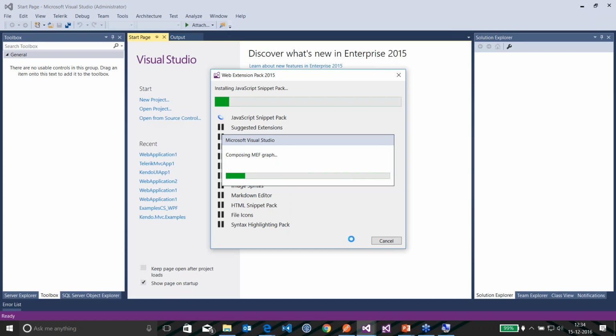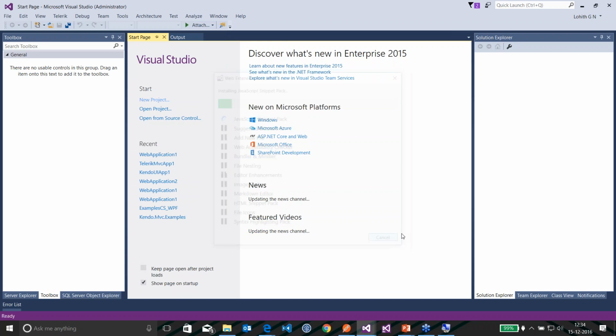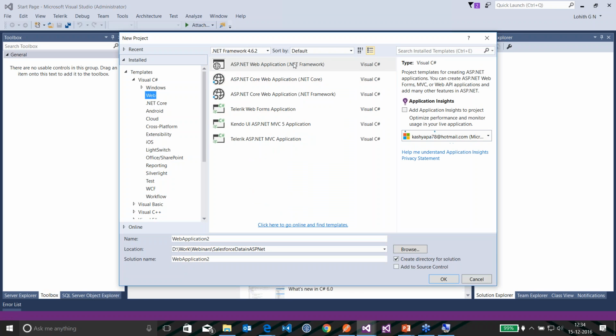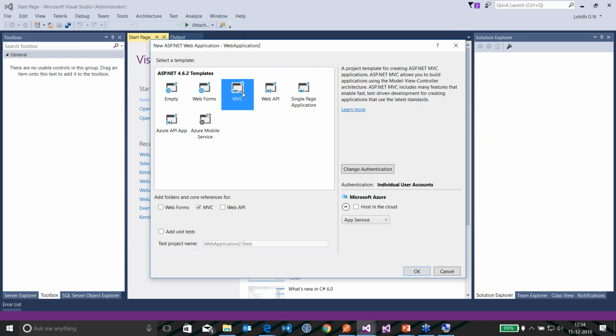Okay, Visual Studio is doing something now. Okay, I'm going to say new project, and I'm going to pick the bare minimum, whatever everybody does. That's the ASP.NET web application, .NET framework. I'm going to click on that, and I'm going to select MVC.